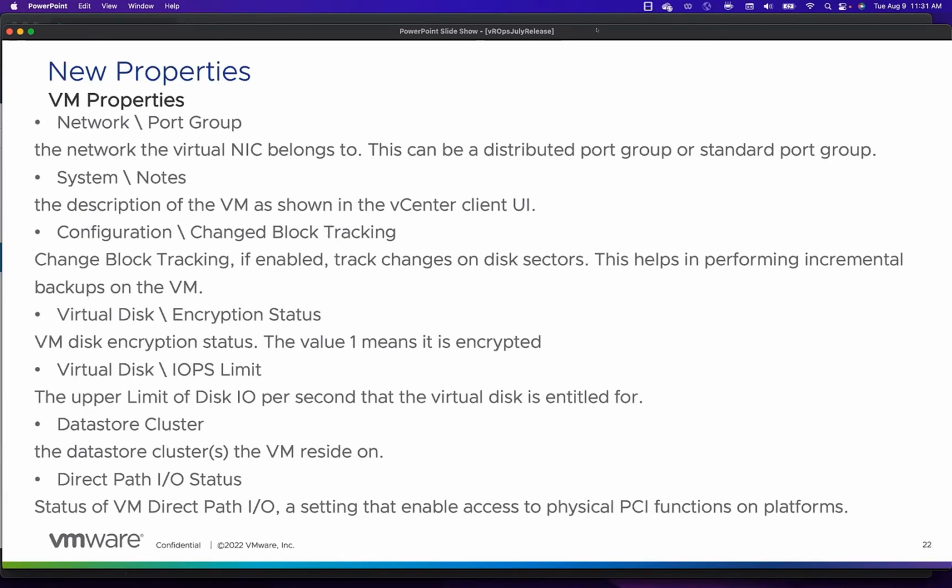So whether that's a 1 or a 0, 1 means it is encrypted. Our IOPS limit, so our upper limit of our disk IOPS per second, as well as the data store cluster. That's the cluster the VM resides on. And then the IO status of our VM, or direct path IO status, that we can enable access to our PCI functions and platforms.